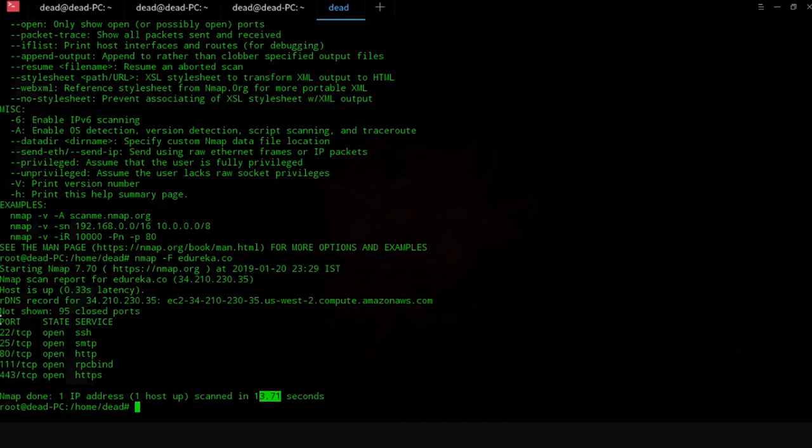Now as you can see, it shows us the ports, the states and the services. The port is basically the port number which our service is bound to and working on. So we can see that the SSH service is working on port number 22, SMTP on 25, HTTP on 80, RPC bind on 111 and HTTPS on 443. So that is how you can use Nmap to scan a certain website.